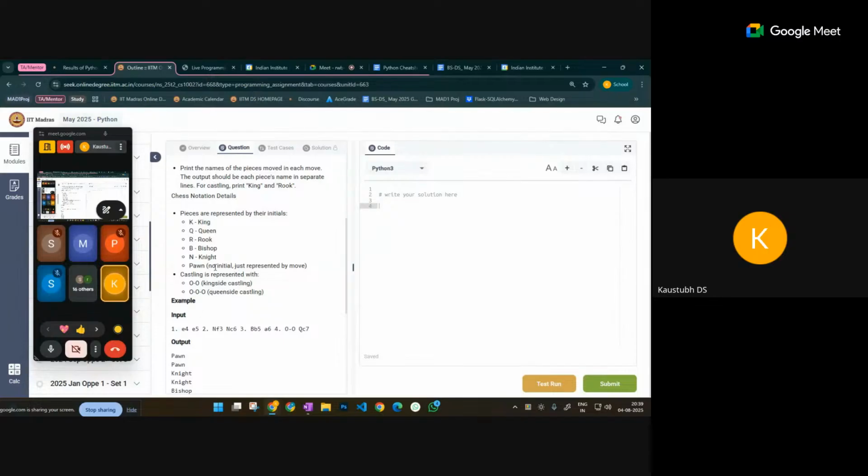This is not actually a chess question, this is just a simple string question, basic if else logic. Throughout the string, first of all, we'll remove the numbers. The numbers are not relevant to us in this question. We only want the parts of the string which start with alphabets.